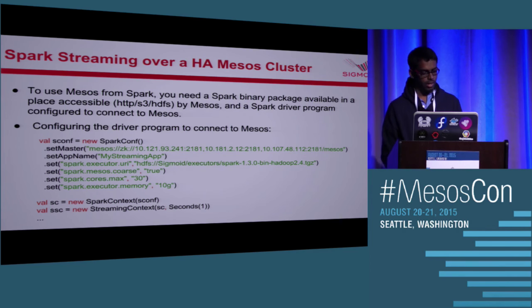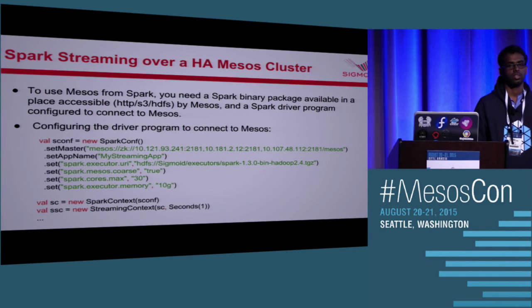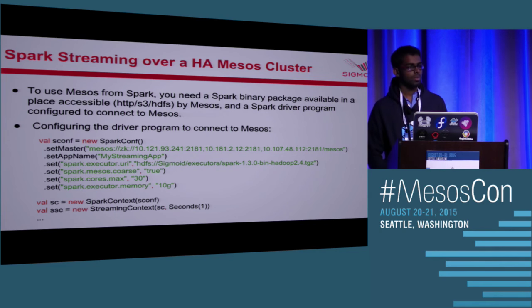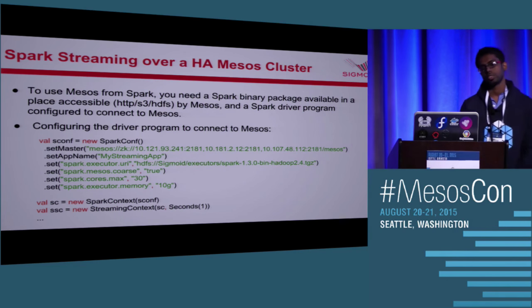And then you will require a driver program which will connect to Mesos and tell Mesos, okay, I have this executor at this place, you will have to use this executor to run my job. So that's how you submit a job. To tell Mesos from the driver program, you will have to use this configuration. This is one way of doing that. You can also use Spark Submit for that, but Spark Submit underneath uses the same configuration.